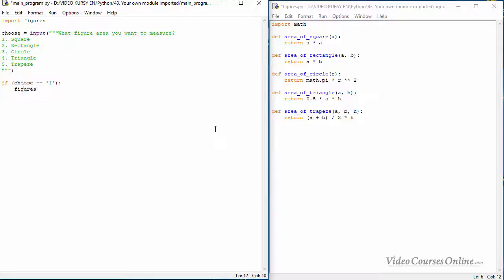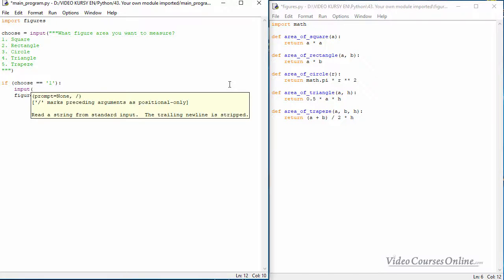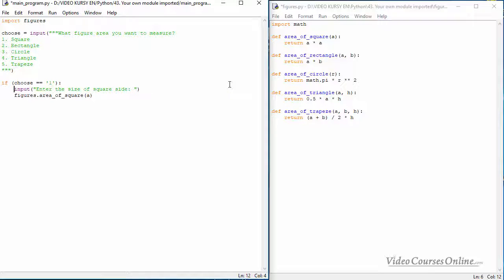The figures, that, Control plus space, square, and we should send there what? Something. So we should ask the user for the side, for the size of side, right? So input, enter the size of square side, like that. And we should definitely change it to, for example, float or integer, and do it like that.